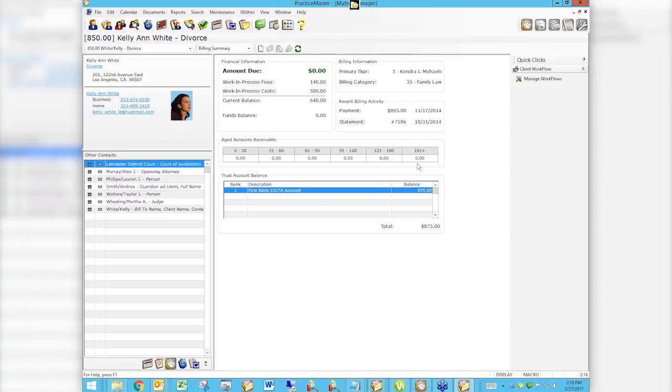If she had a previous balance, we would be able to see how it ages according to these aging periods. We know who the primary timekeeper is in the billing category. We know when her last payment was and how much it was. And we know that her last statement was number 7596, and it was on 10/31/14. A lot of useful information that attorneys really want, in a format that they can get to and that they can understand without having to go into tabs and try and figure out how to get to that information. We also have the same sorts of buttons down here.